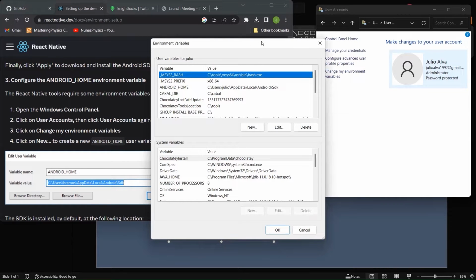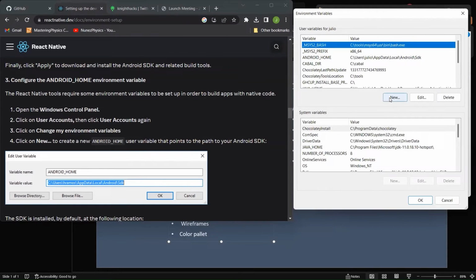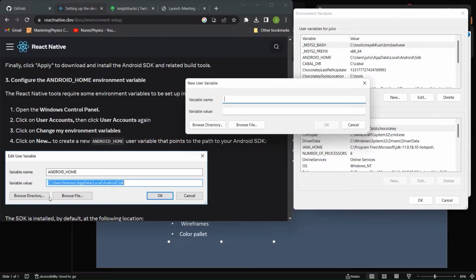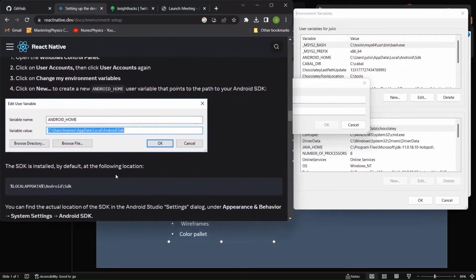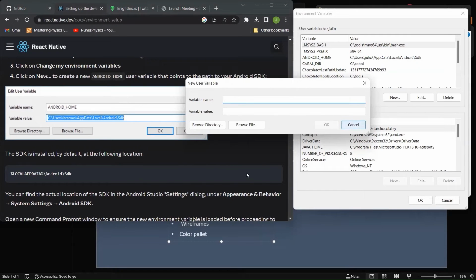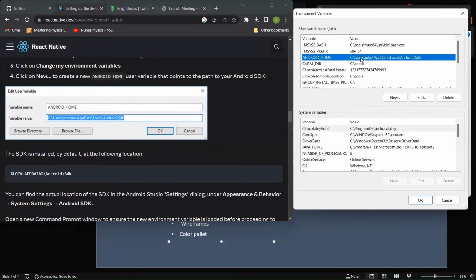Here, React Native is going to ask you to create a new variable. So we will click on new. You'll give it the name ANDROID_HOME, and then the variable value should be this one right here. You can just copy and paste it in there. Or if you know exactly what your username is, you can also do this: Users/your name/AppData/Local/Android/Sdk. So that works as well. But I think this should be good. I think I did it like this before.